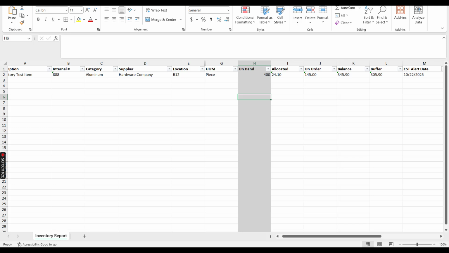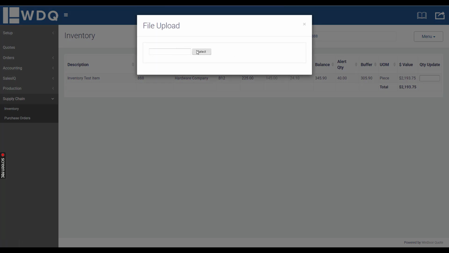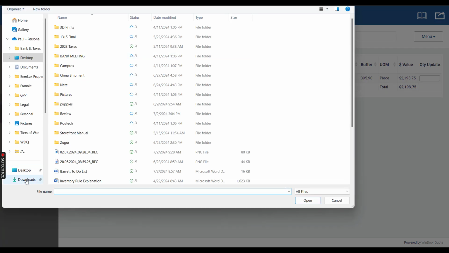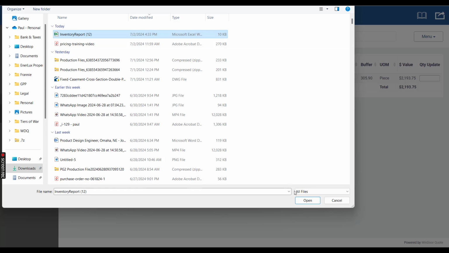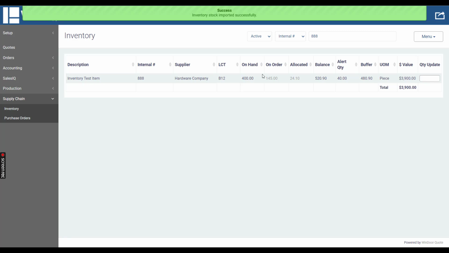We'll say 400, save it, and then click Menu Import, and it will update the quantity in the software. You can see the on-hand quantity increased to 400, and then our balance also increased.